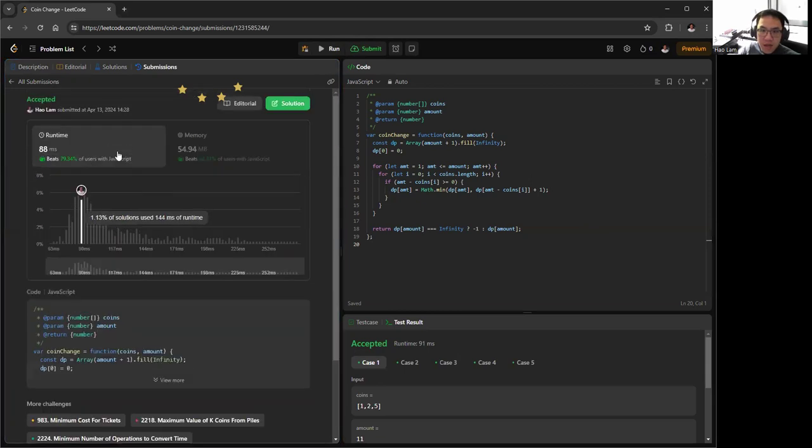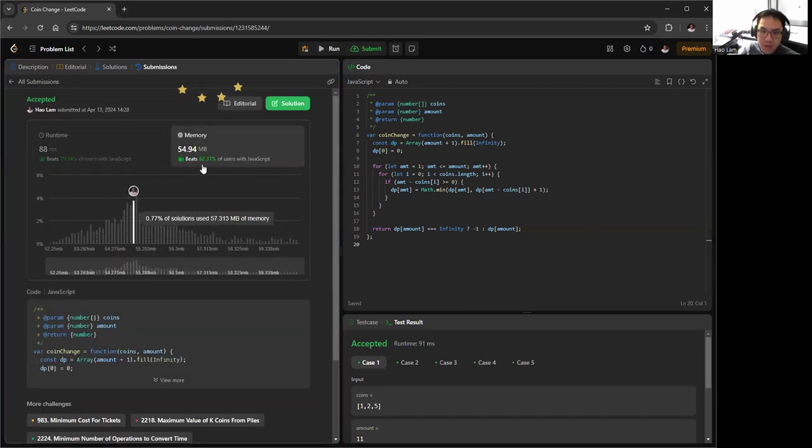And as you can see, the runtime is much faster, and we have much better space complexity because we don't have to use the call stack.